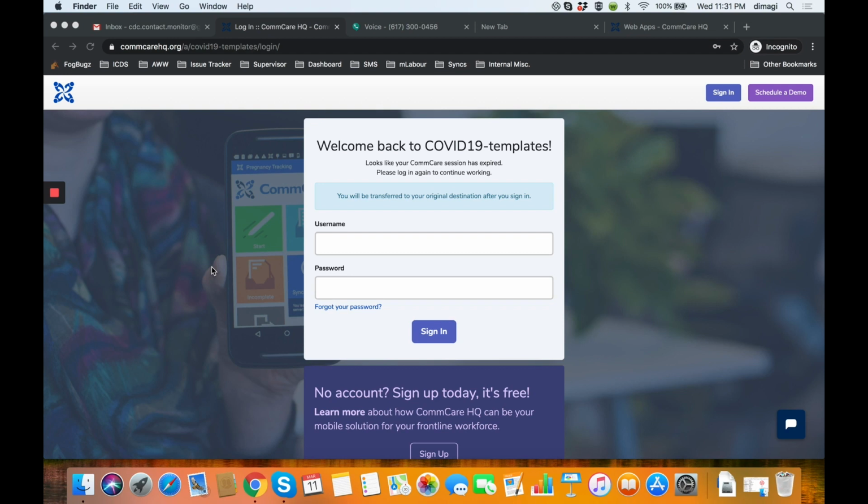Welcome to the demonstration of the COVID-19 contact tracing prototype application. This web-based prototype application has been designed and developed on Dimagi's open-source mobile data collection platform, ComCare. This application has been developed based on recommendations and guidelines from the CDC and is intended to be used to improve infectious disease response in the COVID-19 outbreak.